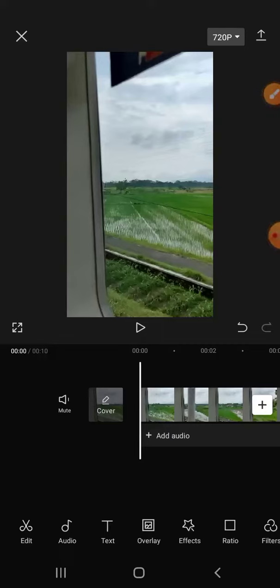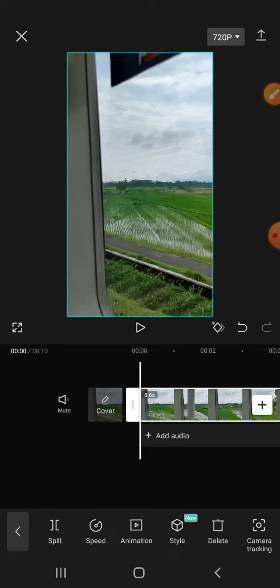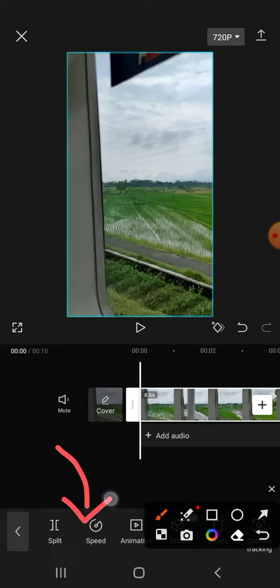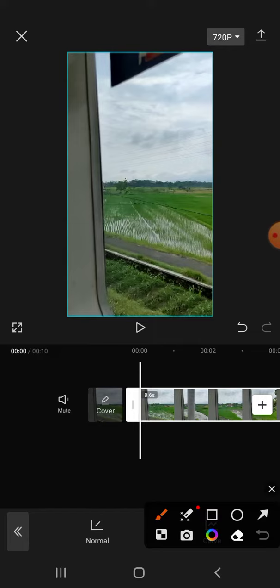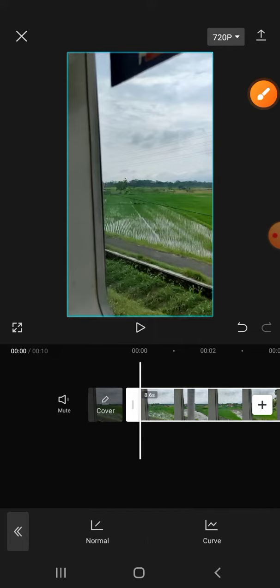Today we're going to learn how to make our video faster on Capcut. After you import your video to Capcut, you can click on the video and then choose the speed option right here. And there will be two options. The first one is normal and the second one is curve. But in this video, I'm just going to show you the normal one.